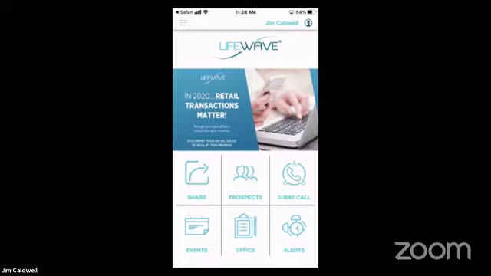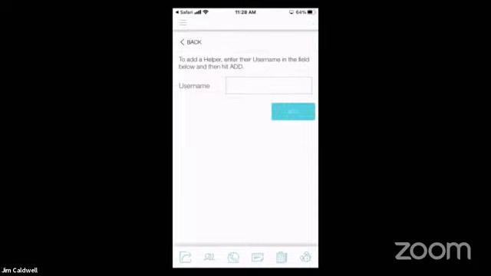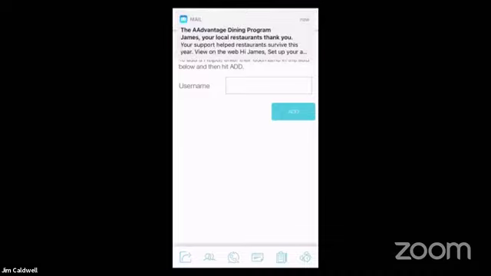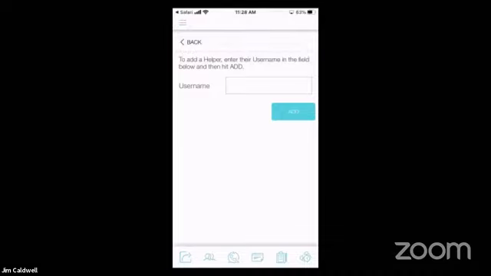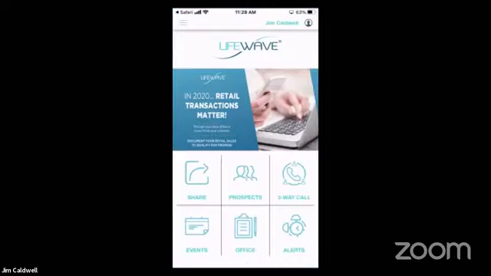So the 3-way call I talked about. This is about being able to add a new helper. Look at this. You type in the username of your upline, you add them, and they then are pokeable, and you can then go through the process of asking them, hey, you available for a 3-way call? And they say, sure I am. By the way, this is live, so you're seeing all my messaging that's coming in here on a regular basis. What else? Events.